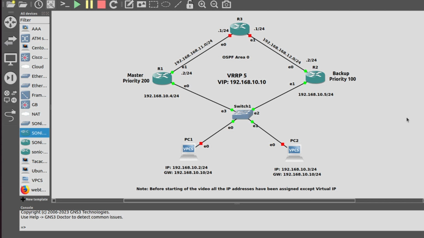Today, I will show you how to configure VRRP in SONiC. As we know, in SONiC, by default, all the ports are in layer 3 and all ports have assigned default IP addresses. So before starting the video, I have removed all those default IP addresses and assigned new IP addresses that we have to use in our topology.